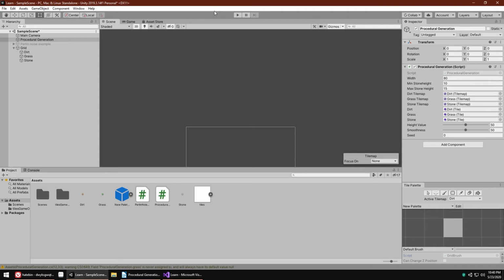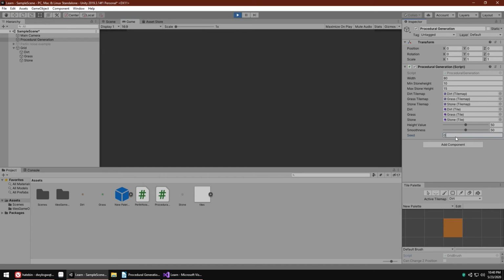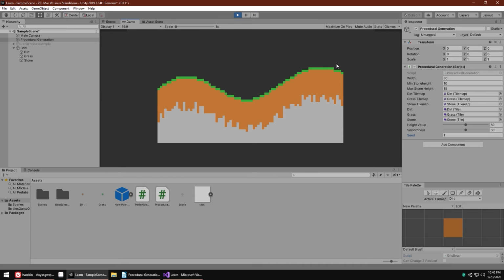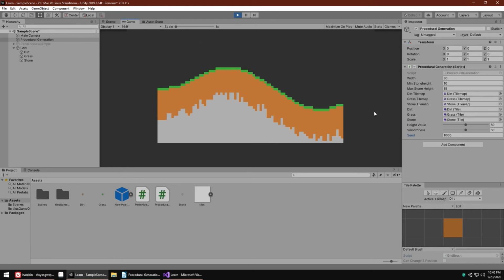As you can see, the seed value is 0, and if I hit play, the same terrain is generated. Let me clear it up and put 1 here, and when we hit play, as you can see, this is a different terrain. Let's put another, let's say 1000, and see what will happen. Let's clear it up and hit play. This is a different terrain. So with this seed value, we can have different terrain.